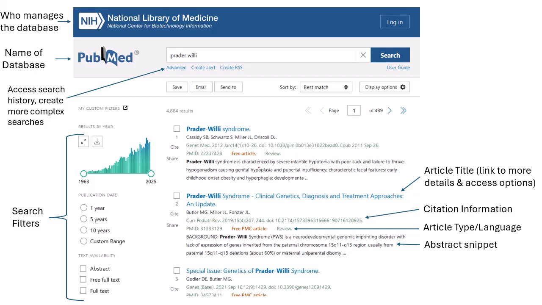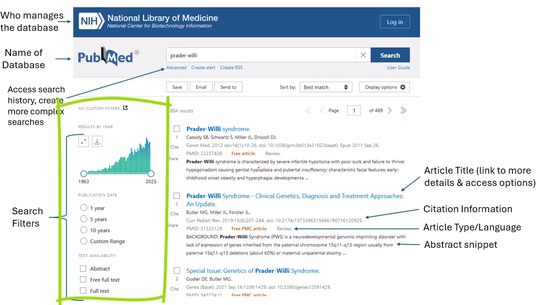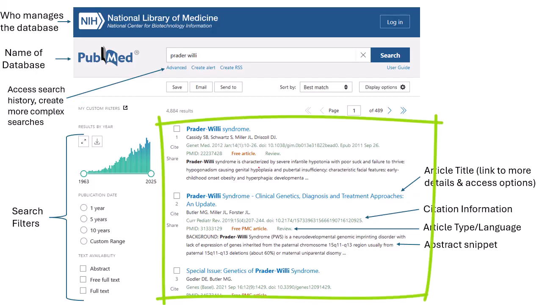You'll see at the top, we have our simple search bar. Below it, there is access to the advanced search bar. You can click that in order to add some layers to your searching and add additional search terms. Below, you'll see filters on the left, and in the middle are your search results.